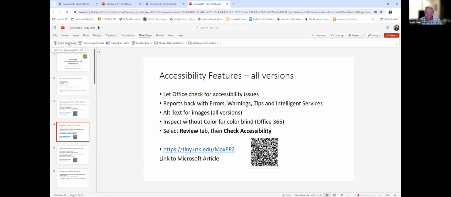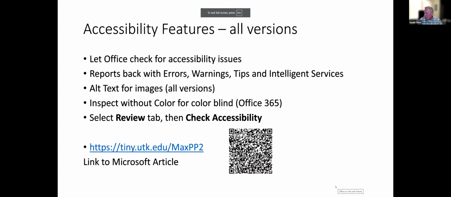We're now going to switch back there. And Kelly, just give me a thumbs up. I did get it switched back. We're talking about accessibility features now. Yes, we can see it.